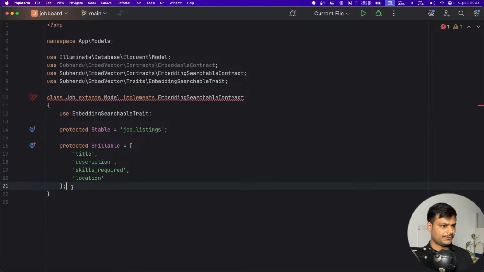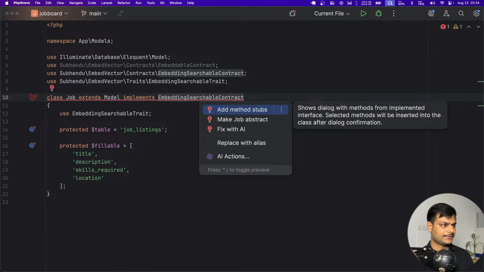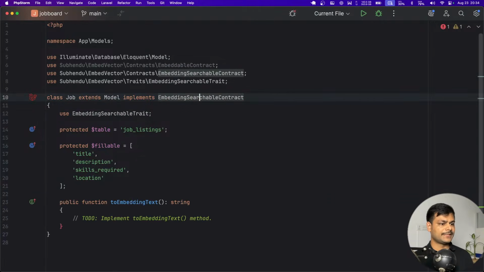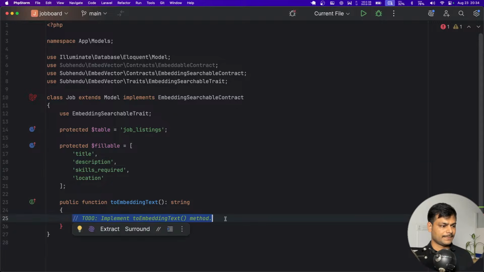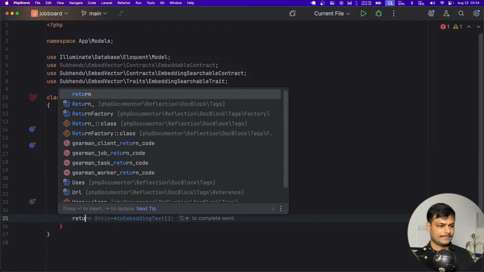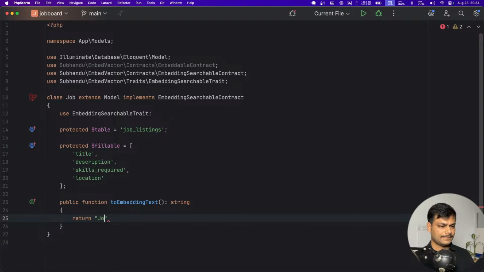So here also we'll need a method which is to embed text. How would you like to embed? Similar to customer, we will do this as well. You can do whatever you need. You can provide a section as well. Let's say job description, and then you can put it like this.